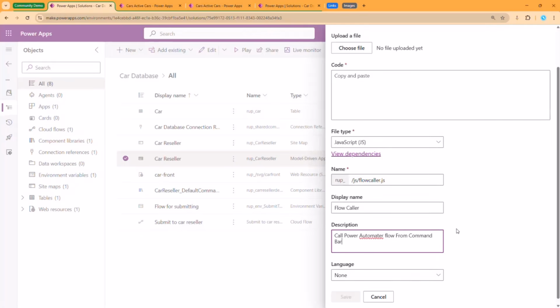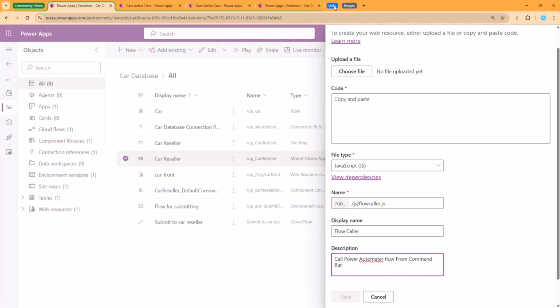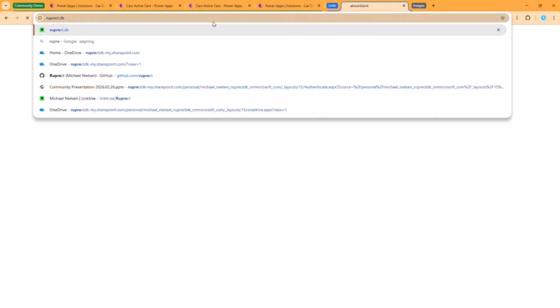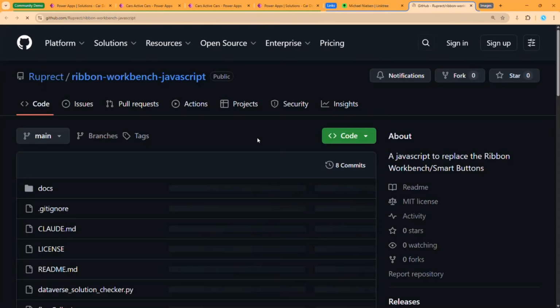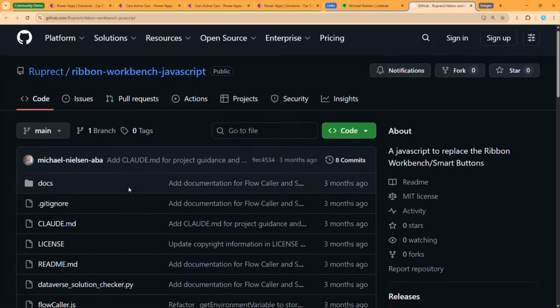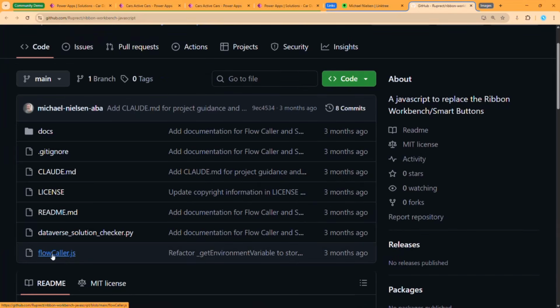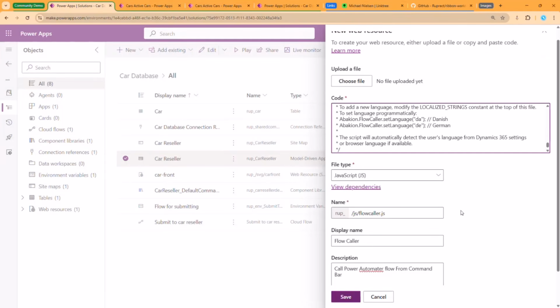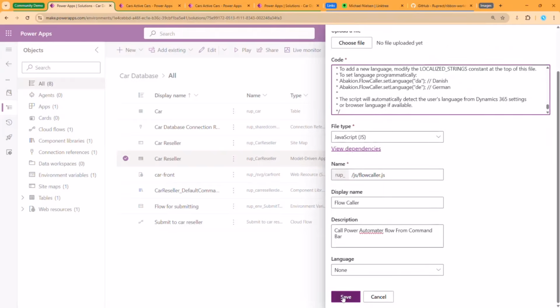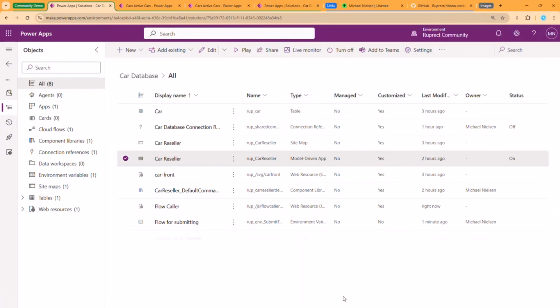Then I need the actual JavaScript. For this, I'll go to my website, ruprecht.dk, which links directly to my link tree where you can get the code directly. So here I have the source, the flow caller. I'm copying the entire contents and pasting into the code at the top, saving. So now I have my JavaScript.